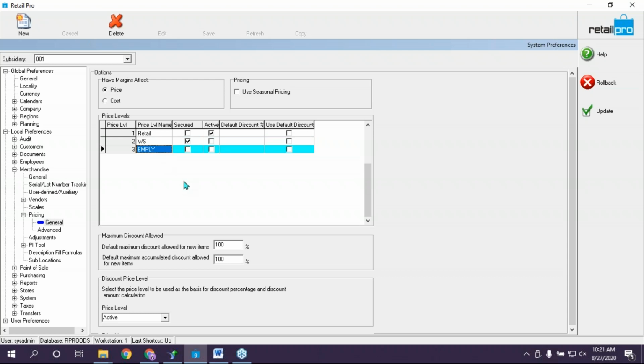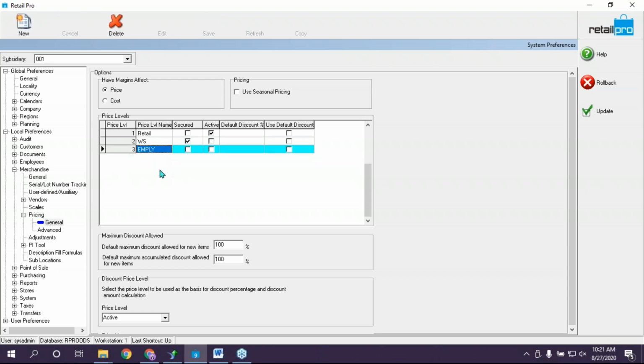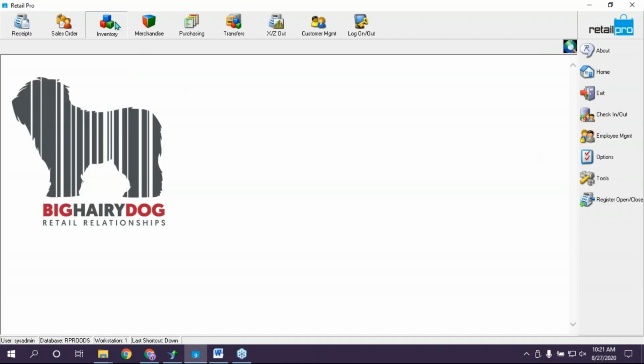Or maybe we're integrated with the web, and we need a promo price level that the web can look at. And so we can open up a next one by hitting that down arrow and just writing. So you can have as many as you need in Retail Pro. All right, but I'm going to save that there. And I'm going to hit update.